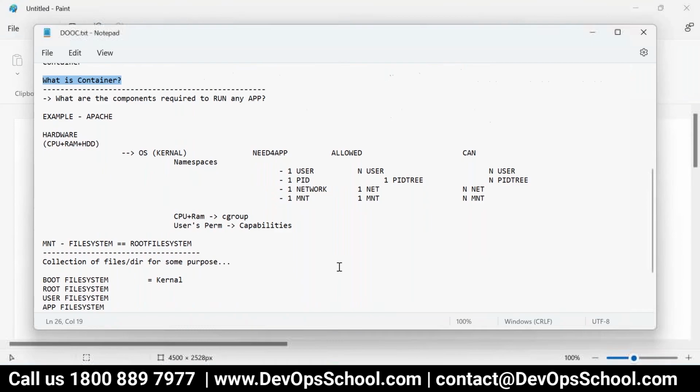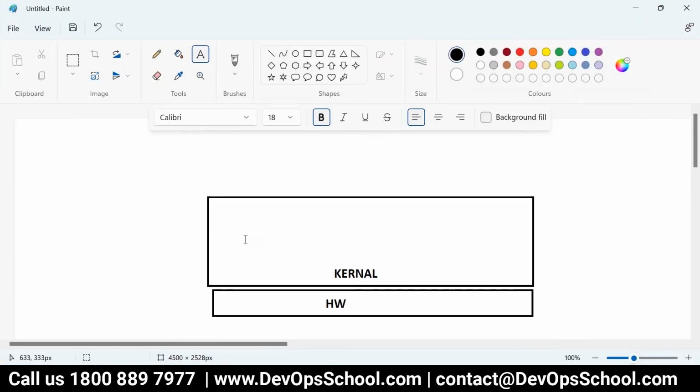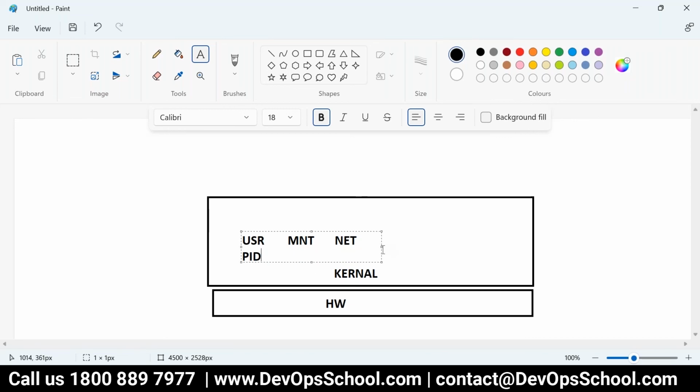Now in this kernel, we decided we have namespaces. These are the 4 namespaces. So here I will write it. This is the user namespace, USR namespace, MNT namespace, network namespace, and PID namespace. So these are the 4 namespaces you have in the kernel.